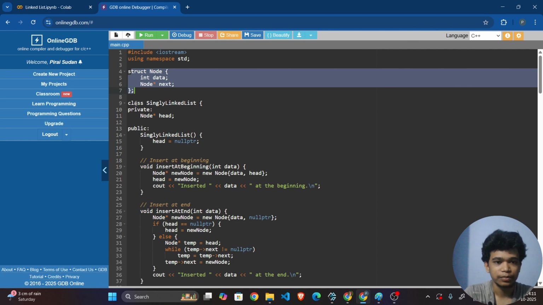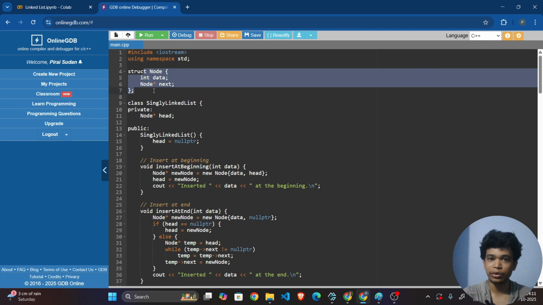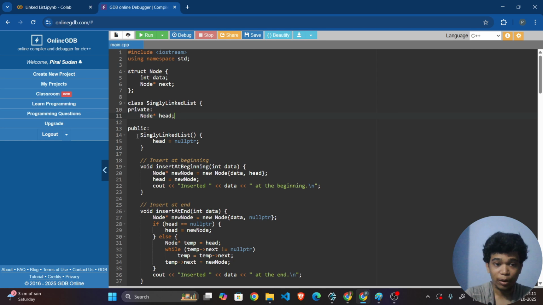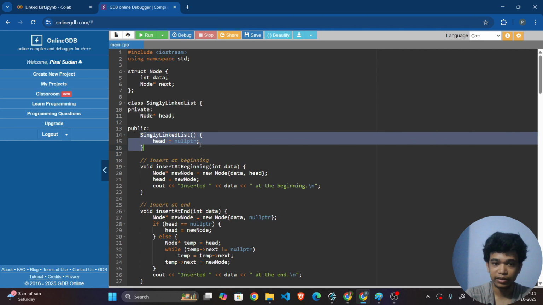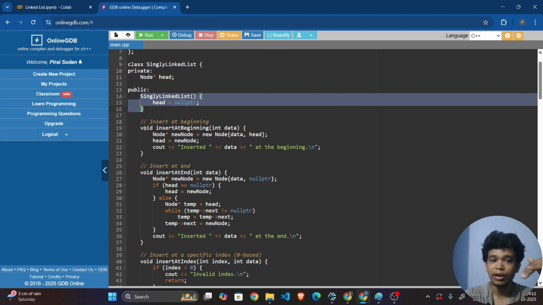Now, class singly linked list. This class is much more important because it will contain the ADT and the linked list. Rather, the node structure only contains the node data and its next address. That's it. Now in the private section I will just take a node star head. While the constructor is executed, the head will point to the null pointer. Now here come the functionalities.